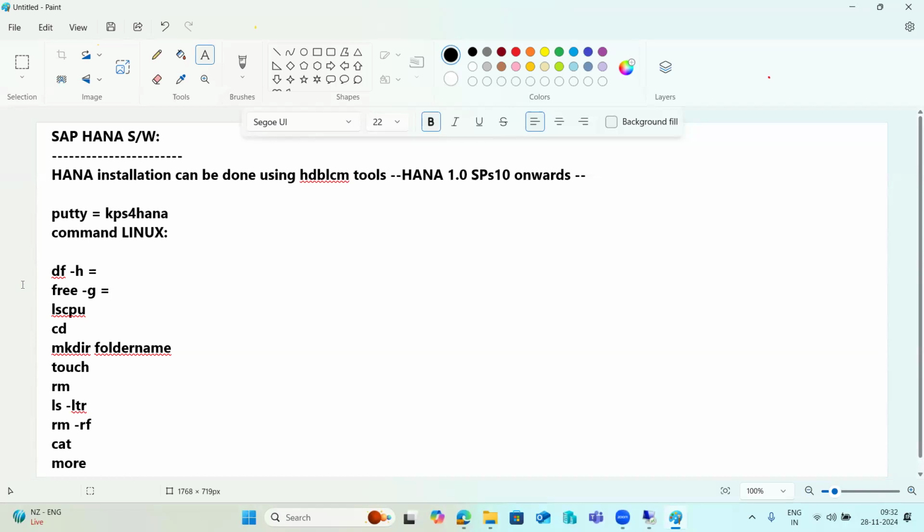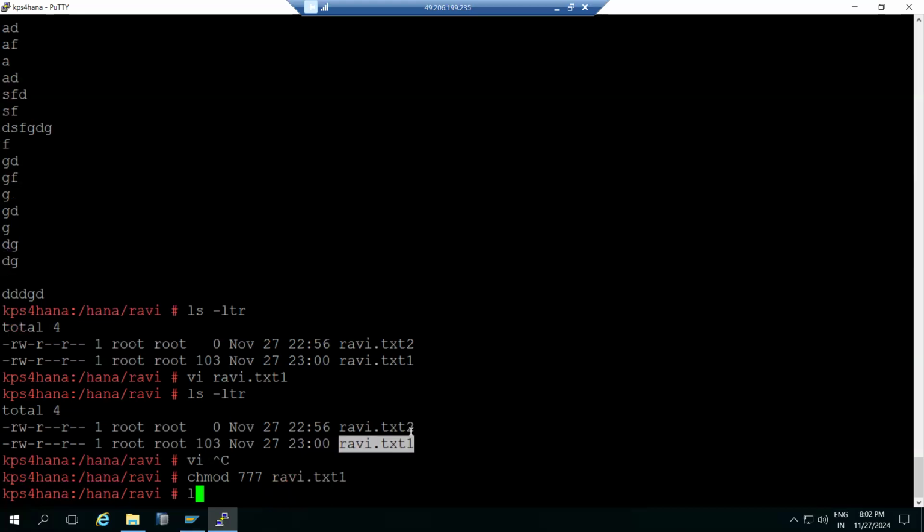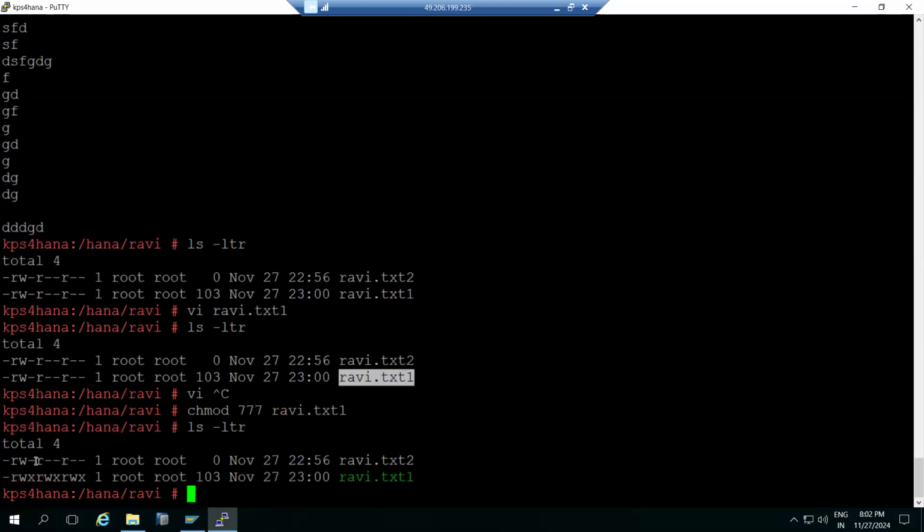Cat, more, and some other commands like chmod. There is a permission. Suppose you want to give full permission to this file, then we have to use the chmod command, 777. There are 655, 755, and triple seven. There is a permission here, right? Then space, and if you give the file name, this file has full permission here. See, full permission: read, write, execute.